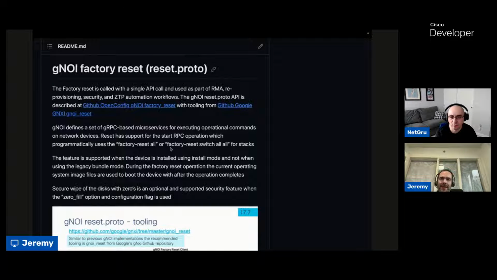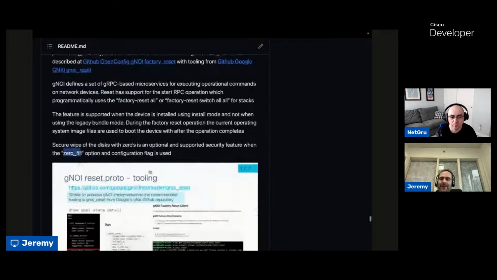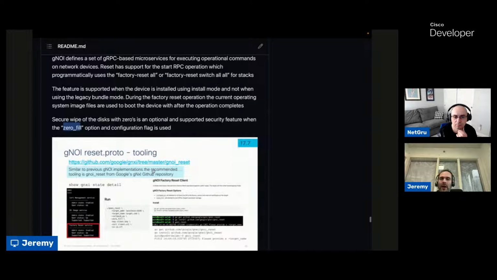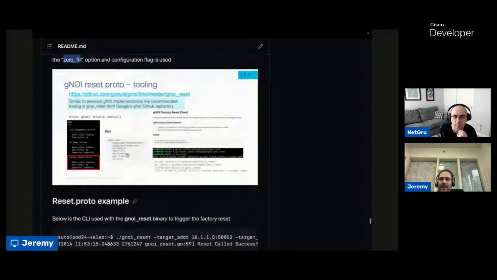So gNOI factory reset. It's essentially an API call that's the equivalent of sending the factory-reset all or factory-reset switch all CLI command on your device. It's going to wipe, it's going to zeroize the disk, and it's also going to restore the operating system once the zeroize operation is done. So any artifacts that were on the disk are going to be gone, and you're going to be left with just a fresh, newly installed operating system.